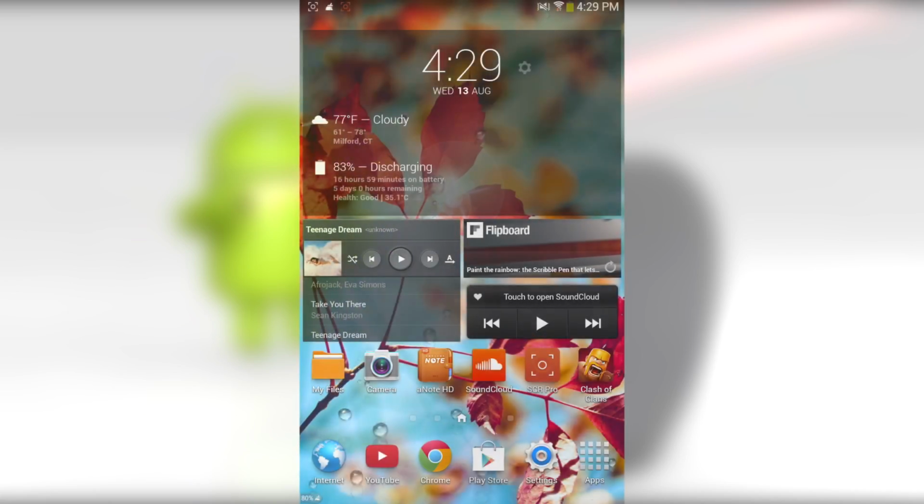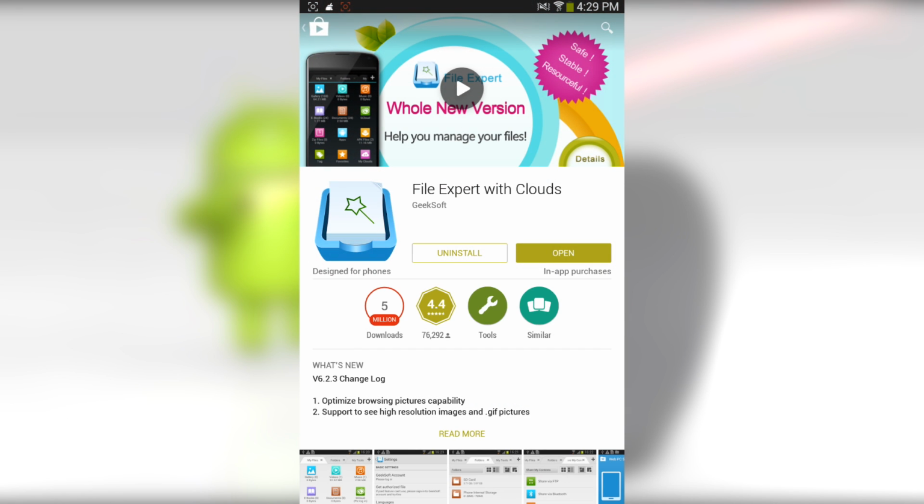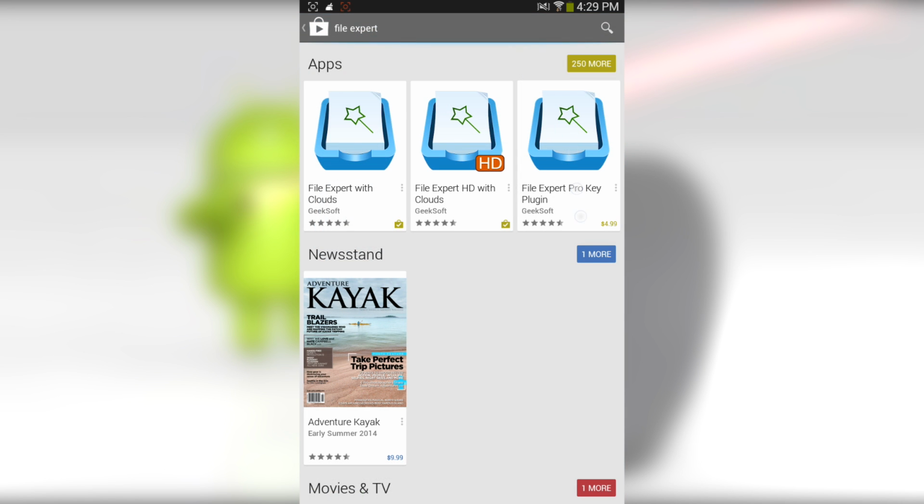Today I have another application review for you guys, and this application is known as File Expert with Clouds. You can get it on the Android Google Play Store for absolutely free. However, it does have in-app purchases, which allows you to access the full version, and that is actually a separate application. As you can see right there, it's called File Expert Pro Key Plugin, in case you really enjoy the application and you want to pay $5.